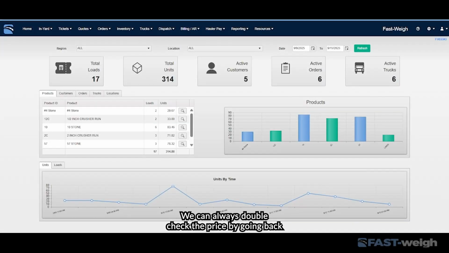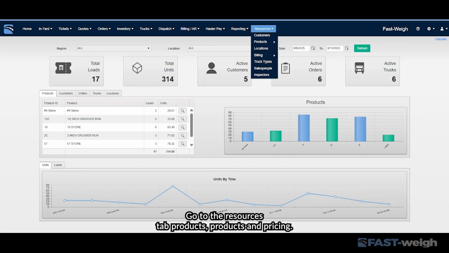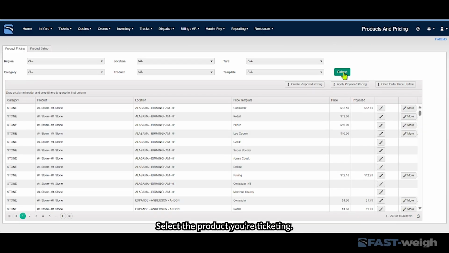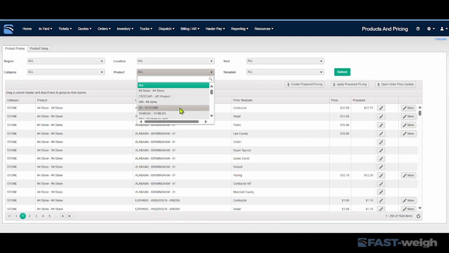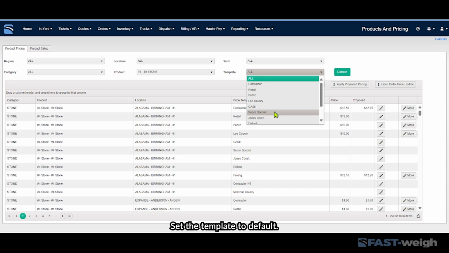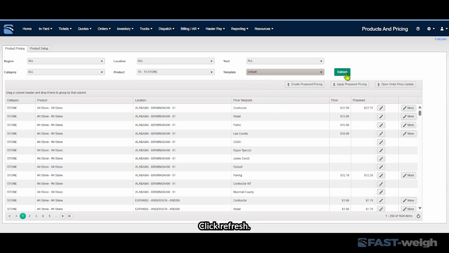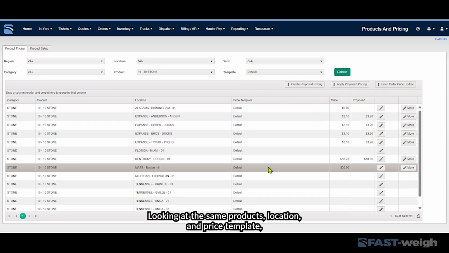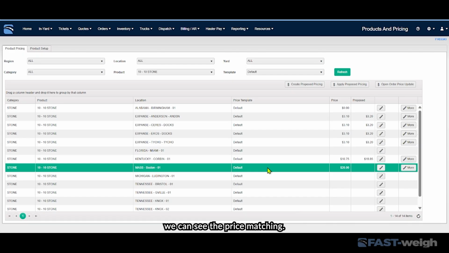We can always double check the price by going back and looking at the product pricing page. Go to the Resources tab, Products, Products and Pricing. Click Refresh. Select the product you are ticketing. Select the template to default. Click Refresh. Looking at the same product, location, and price template, we can see the price matching.